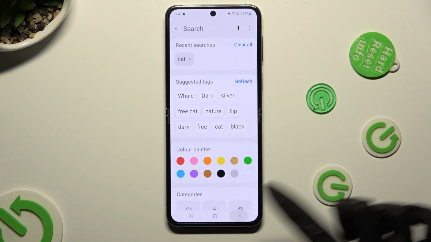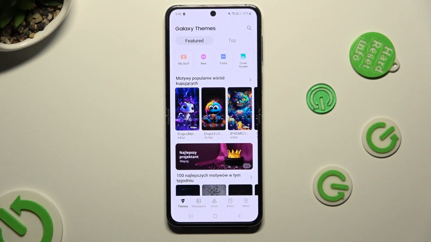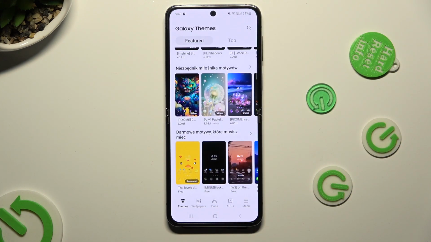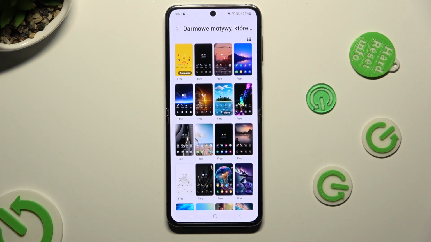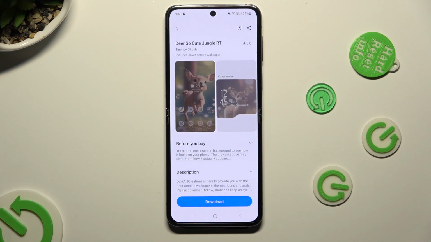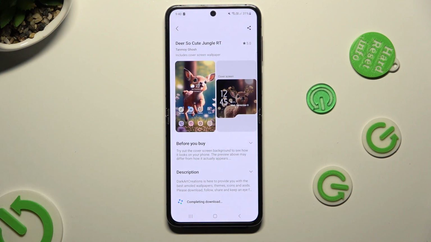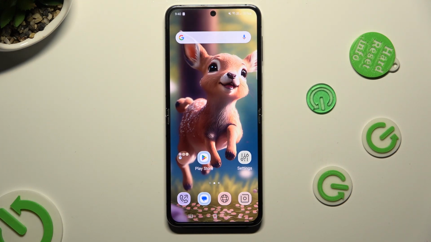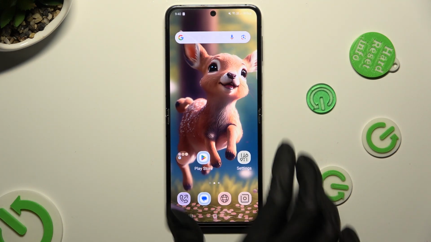You can also select one of those themes right away, or scroll all the way down and tap on the Free Themes section. Whichever you decide, when you're ready, tap on the best theme, hit download, and tap on Apply. As you can see, after that, the theme of my device has changed.